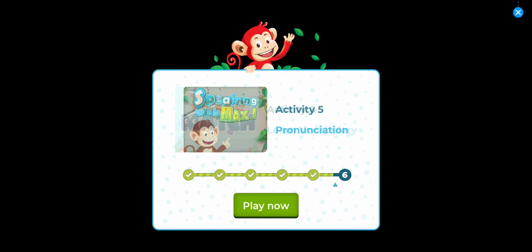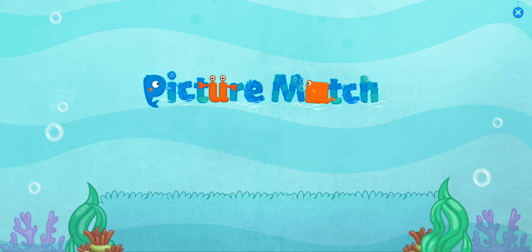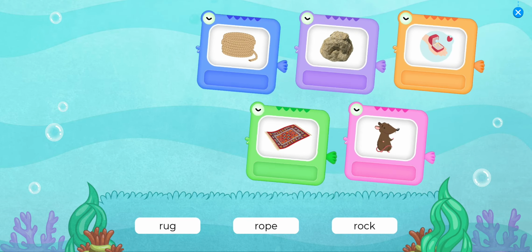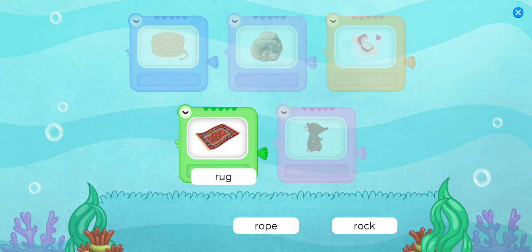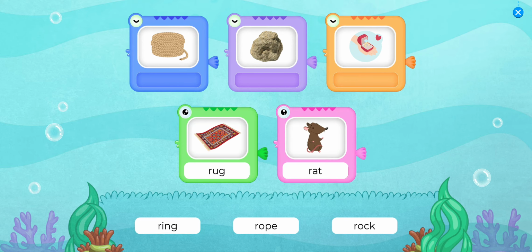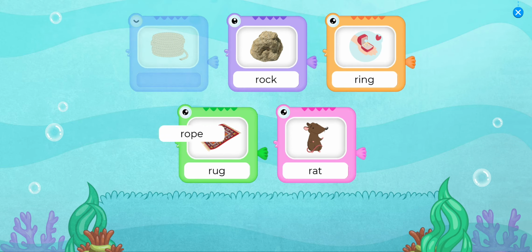Activity 6. Learn vocabulary. Picture match. Drag the text to match the pictures. Rug. Rat. Rock. Ring. Rope.